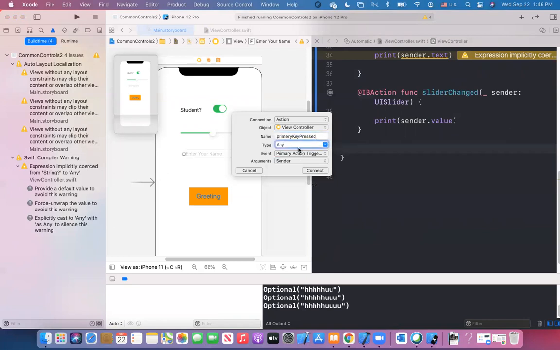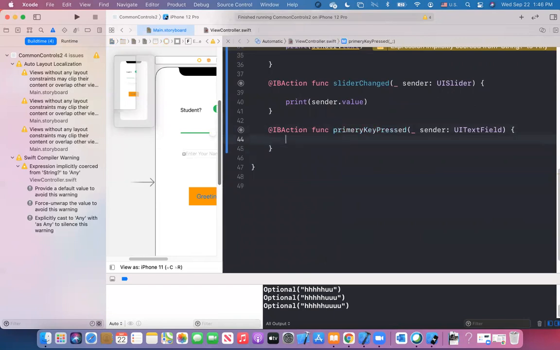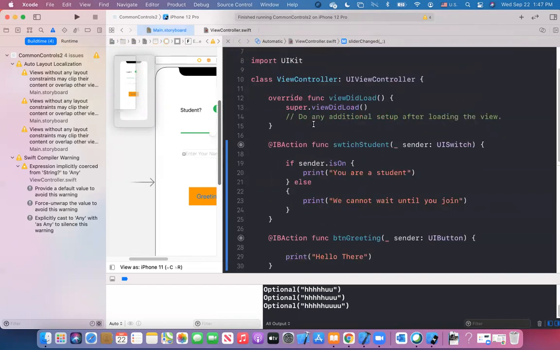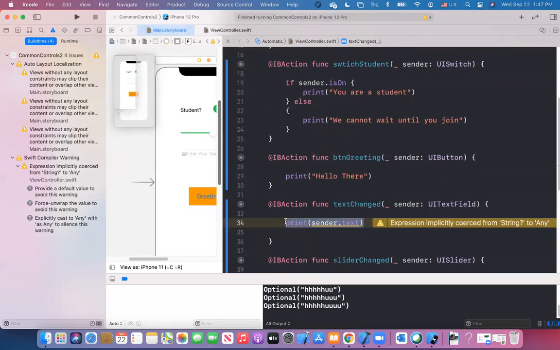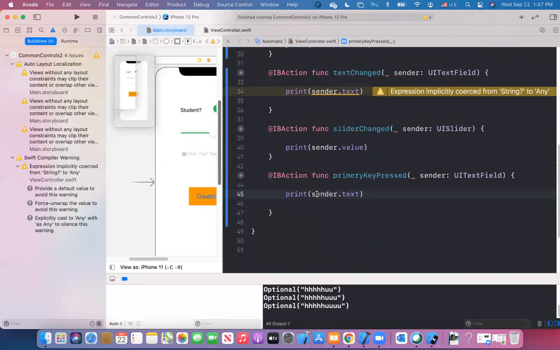again it's going to be a sender. It's going to be a UI text field, and again I'm going to do the connection. Now, what happens here? I'll copy and paste this again, not the slider, the text field. And I'm going to add something else here. I'm going to put string interpolation. I'm going to say welcome, whatever name you enter.